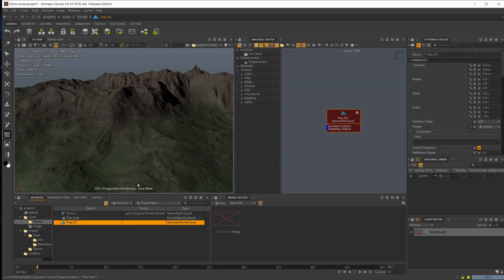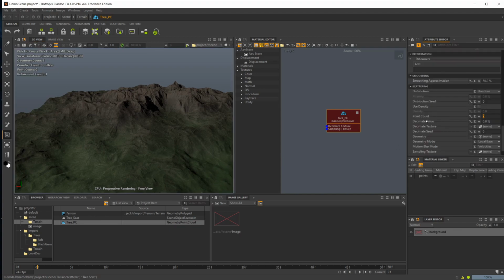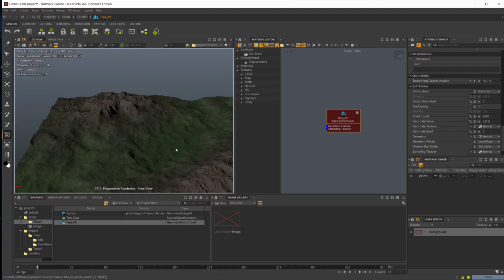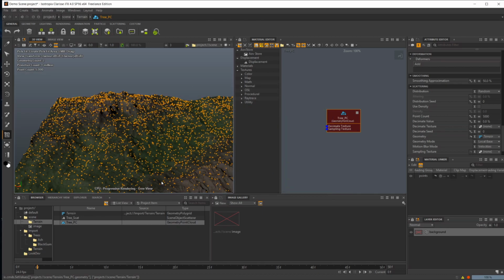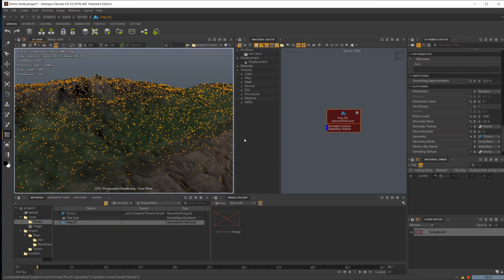So if I jump into our point cloud here and I scroll down, if I were to up this point count to something like 5,000, you're going to see that we don't have any points that are being generated yet. That's because we need to set our geometry here. So we need something to scatter the points onto. So let's select our terrain. And now we have a bunch of points scattered all over our terrain, all randomly.